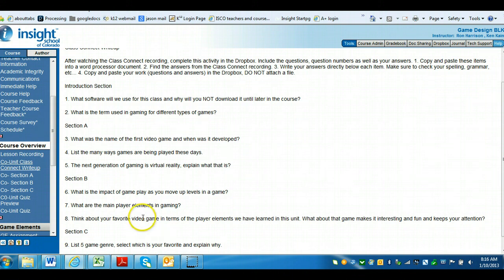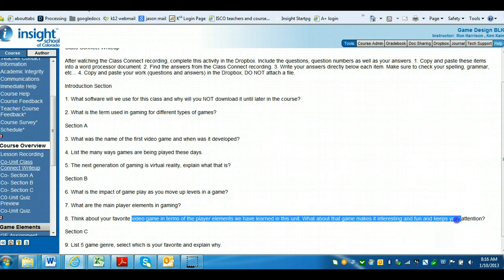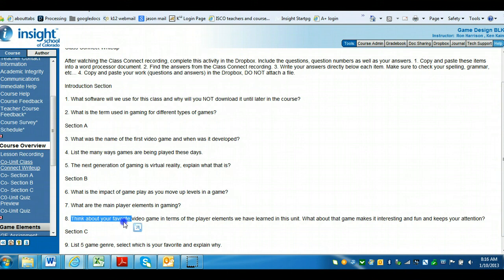And then finally, think about your favorite video game in terms of player elements. What about the game makes it interesting and keeps your attention? Answer question 8. Think about those player elements and mention a couple of those player elements when you answer number 8.